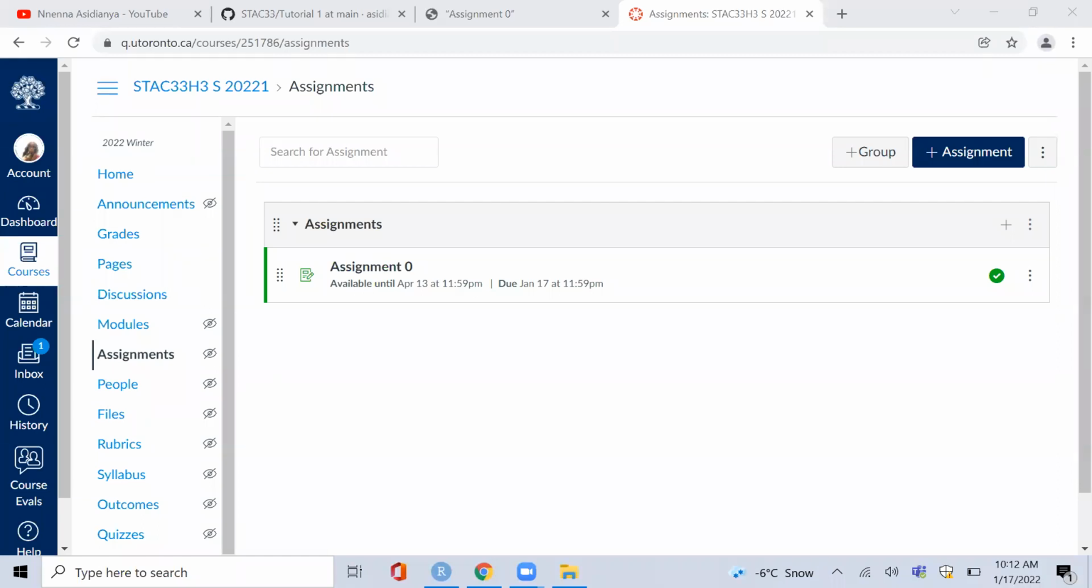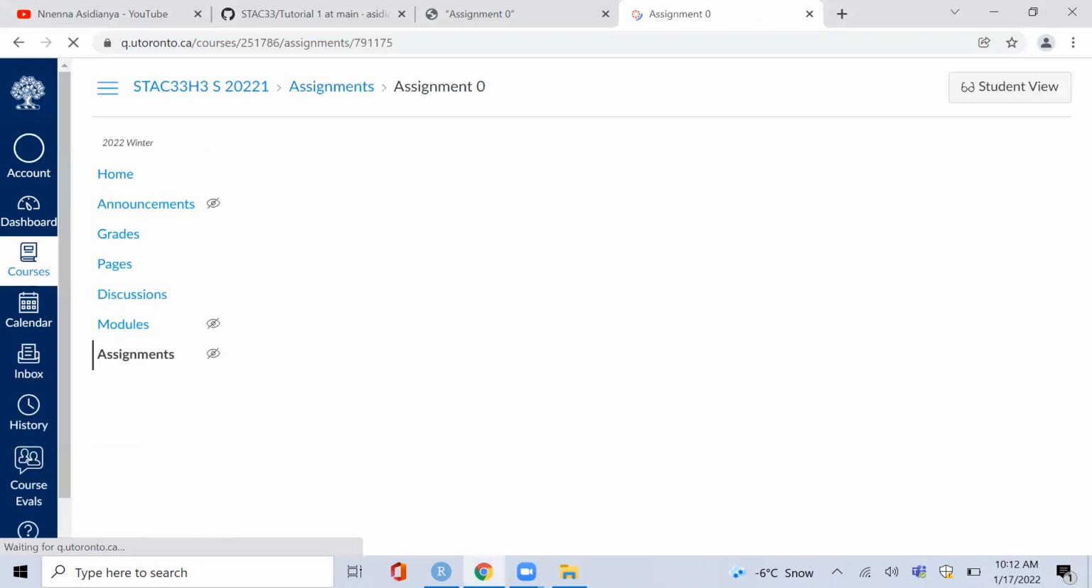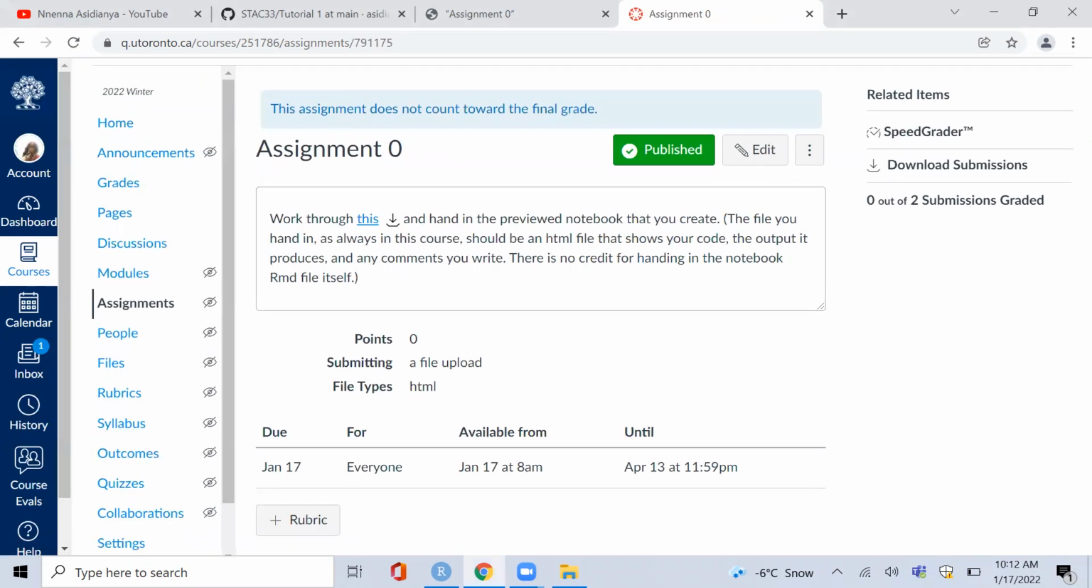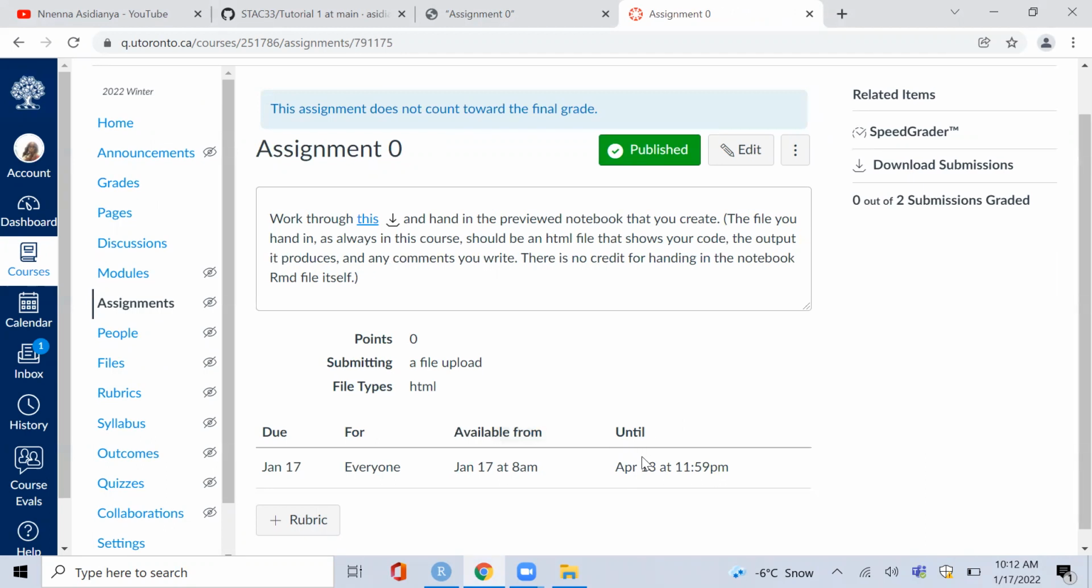Okay, so assignment 0 is also there. You can see if you open it, you can just submit it. 2 people already practiced, which is good. Because there's actually no marks, it's available till April 13th. That's probably because it's the last day of the semester. You can see here, it says this does not count for the final grade. So you can mess up as much as you want.